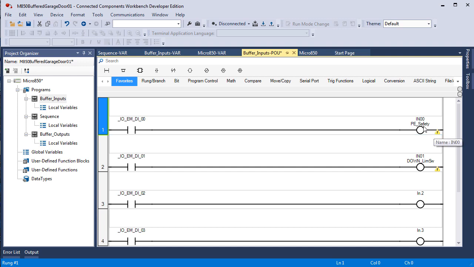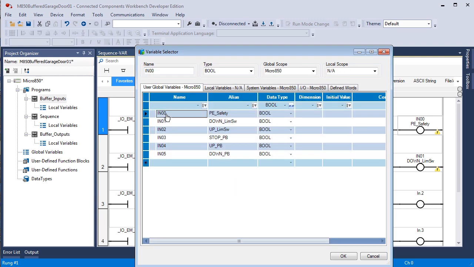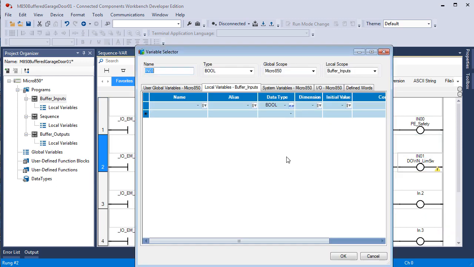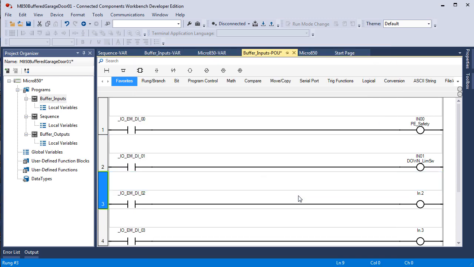See, because we did this kind of in a roundabout way, we crashed this logic. I'm going to go to here, double click. See, now the warning is gone. So I'm going to go to variable selector and click, and now it's fixed. Now we'll just try typing in IN02 and see what we get. Okay, see, we got the whole thing.